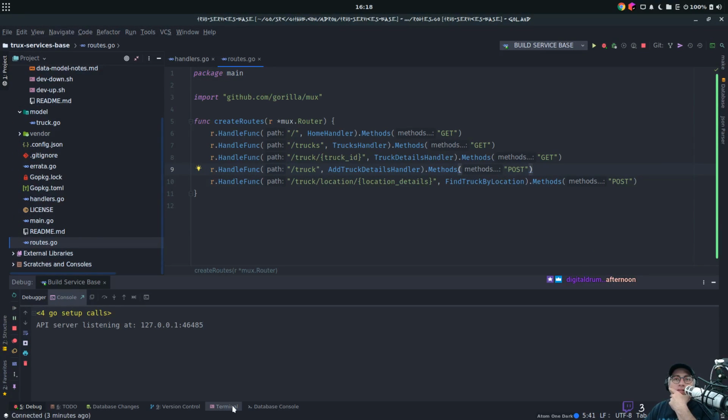Now, of course, I can do this with a curl command, which honestly I should probably... Hey, Digital Drummer, how are you? Afternoon indeed.